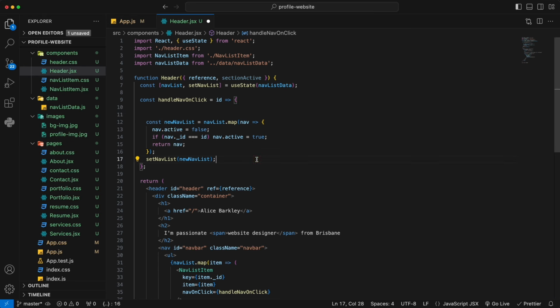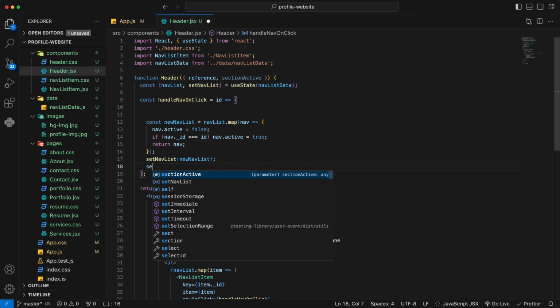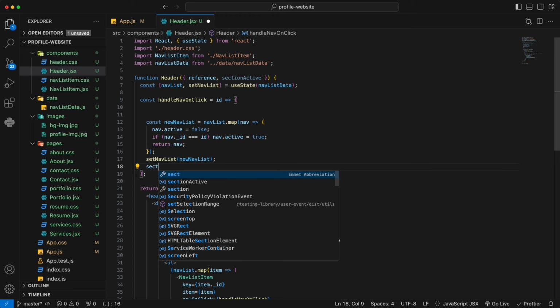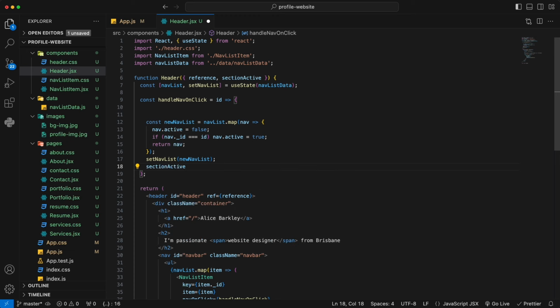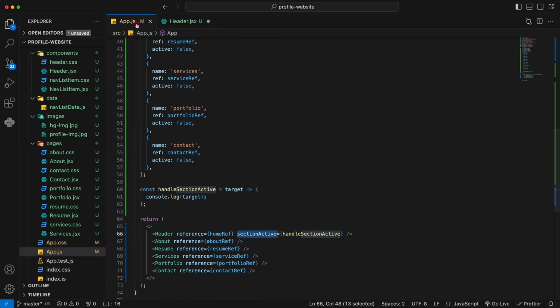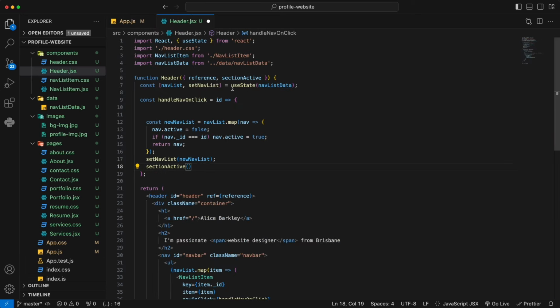And down here, we're just going to write, this part is the mapping code that we did. In the end, we set the nav list to the new list because we want to change the active status of each navigation link. And down below, we're just going to set the active status for each section. So we say section active, brackets. However, the section active is going to take in a new variable called target. Here we only have the variable ID, so we need that variable name.